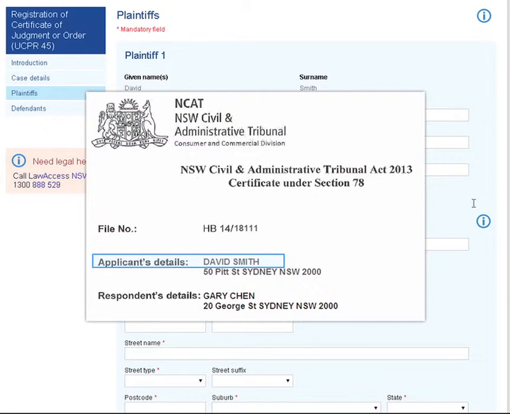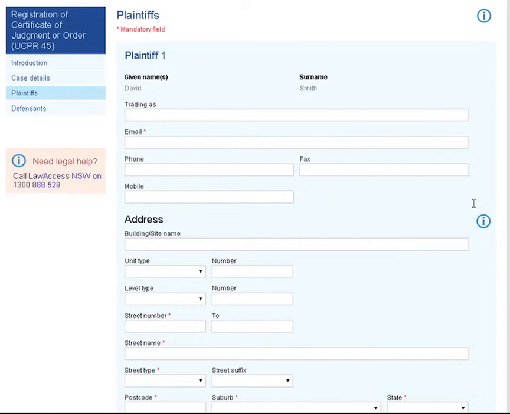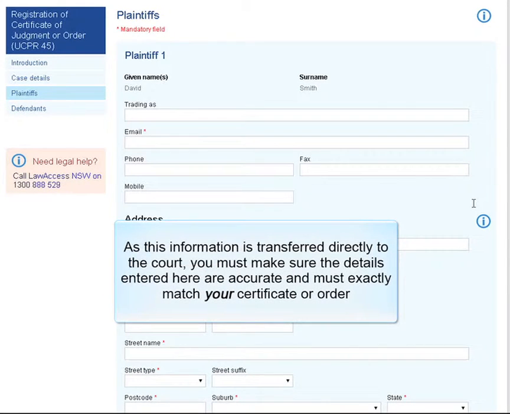Plaintiffs. Enter the plaintiff's details as stated on your certificate or order. The plaintiff is the individual applicant, business or organisation who is registering this certificate or order, and in this example is ourselves. As this information is transferred directly to the court, you must make sure the details entered here are accurate and must exactly match your certificate or order.